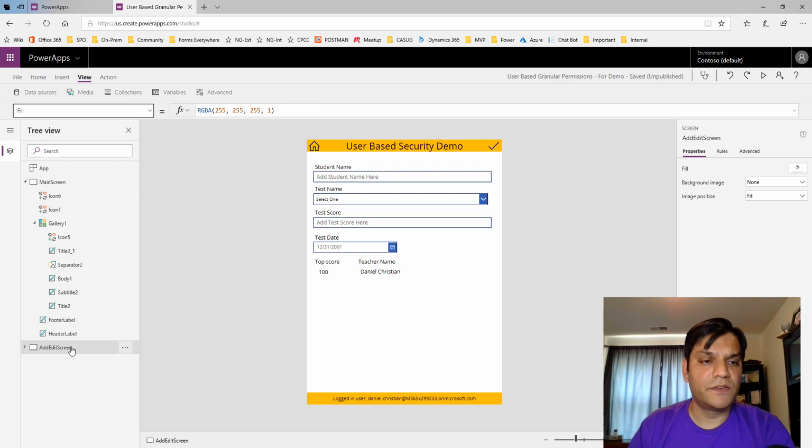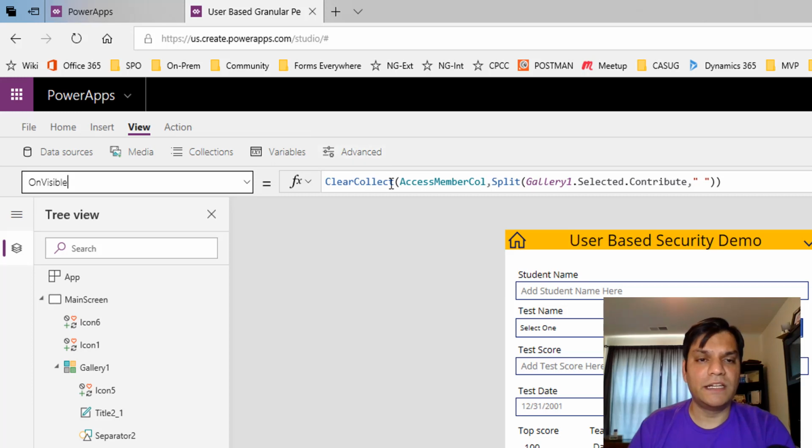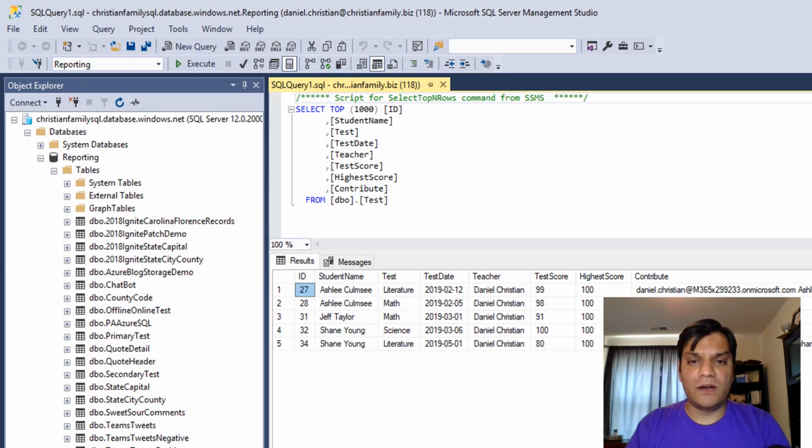or actually on the screen over here, on visible, I am going to put in the clear collect, and in the clear collect, I've put this formula. This formula clears whatever's in this collection, because that's what I'm doing. I'm getting a collection, and I'm pulling in whatever is the selected item from that row, like in the SQL, whatever is the selected item right here. I'm pulling all the available users that are available over here, and I'm putting it into the gallery.